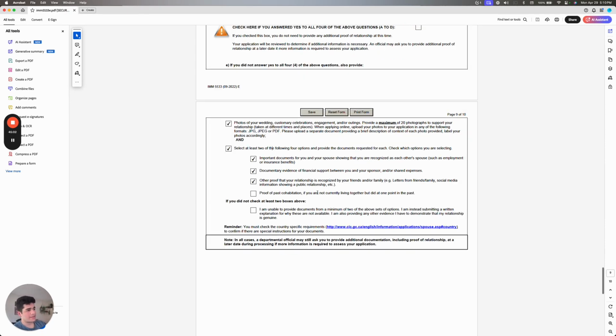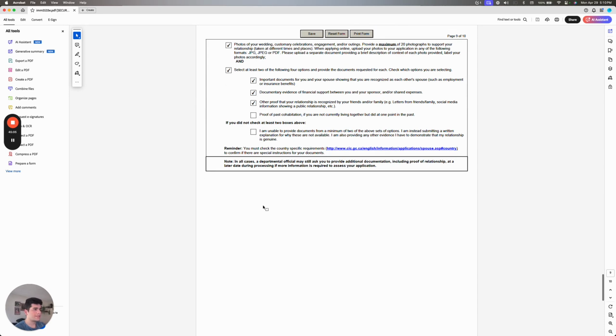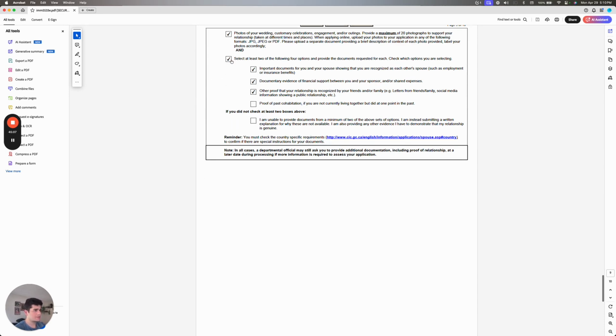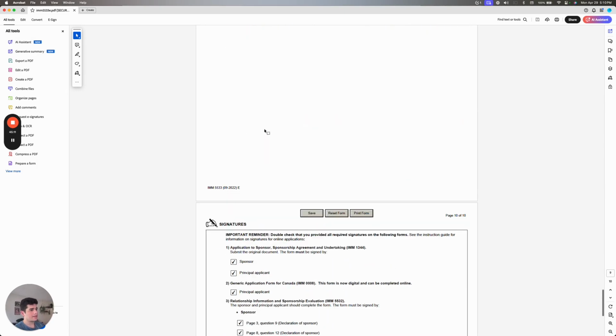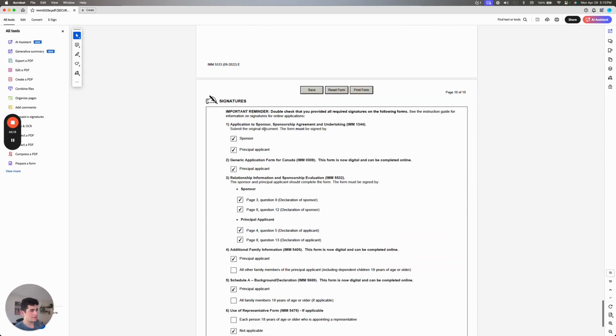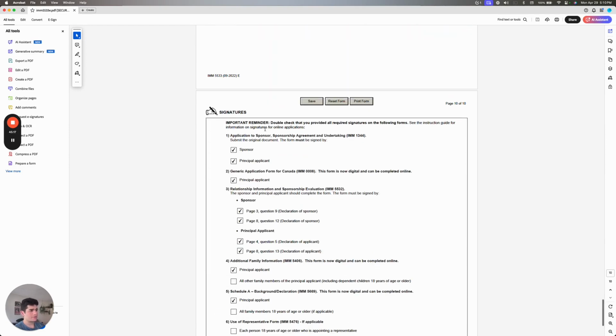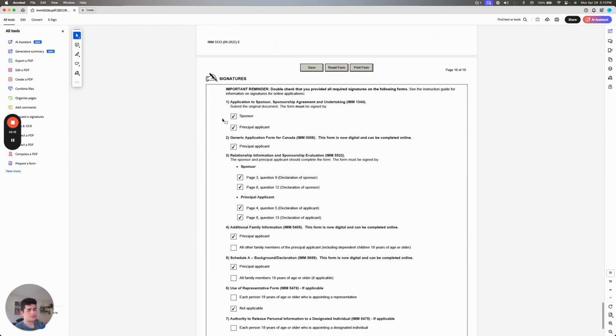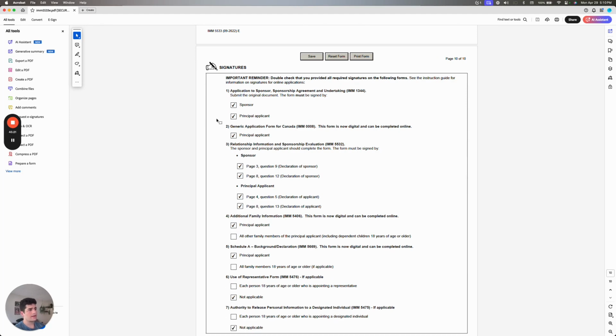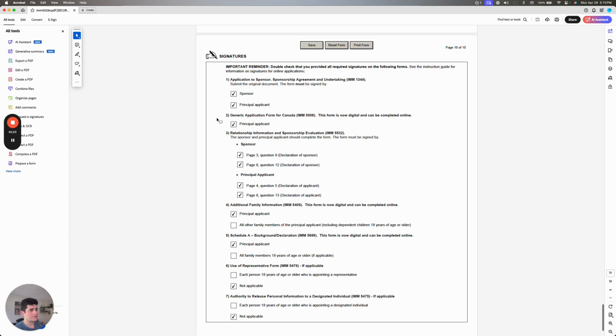So getting back to our checklist, we have reached the end. So just select all your check boxes here, and then the last page has reminders for signatures. So just a list of all the forms and where the forms must be signed and by who, so the sponsor or principal applicant. So just double check here looking at this document.